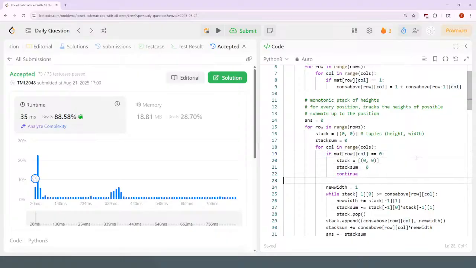Value 0, reset the stack and everything. So that's probably faster than trying to remove all the elements that would be there manually. Otherwise, the width of the new rectangle will be 1 by default. Pop off the stuff from the stack that has heights that are bigger than this one, because this one might be limiting it.